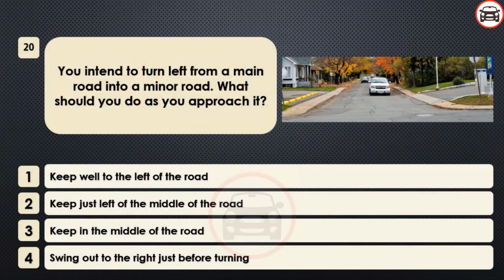You intend to turn left from a main road into a minor road. What should you do as you approach it? 1. Keep well to the left of the road. 2. Keep just left of the middle of the road. 3. Keep in the middle of the road. 4. Swing out to the right just before turning.